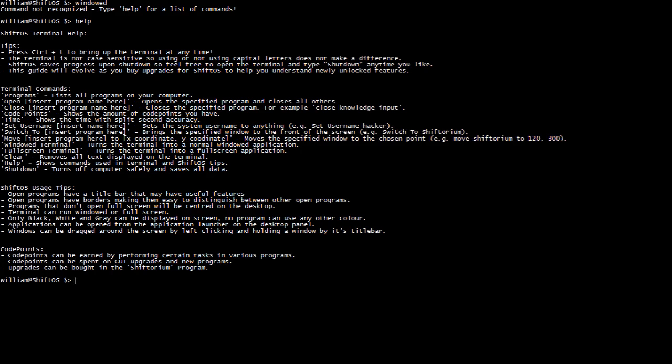So let's see. If I go windowed terminal. Okay, you type in windowed terminal.